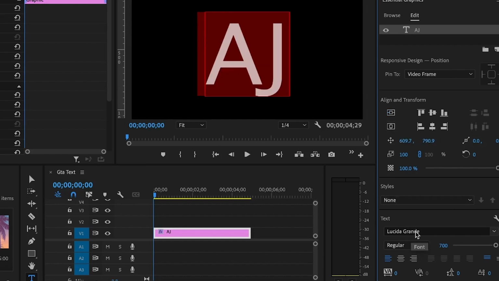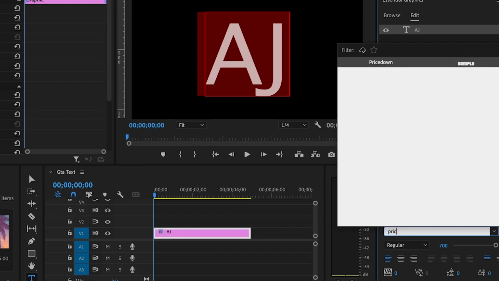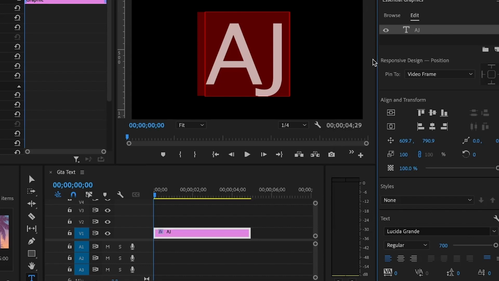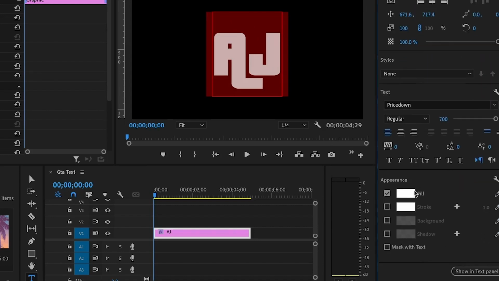With the font type, I'm going to go with something similar to the GTA font type. You can go online and search for fonts similar to GTA, and you're going to see so many of them. I went with the Pricedown font type, which is somehow similar to that. I'm going to scroll down, then add in some strokes.